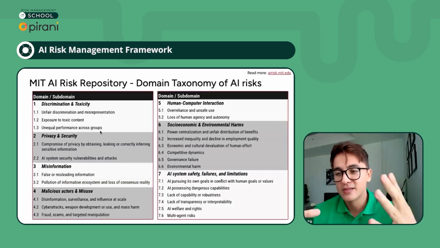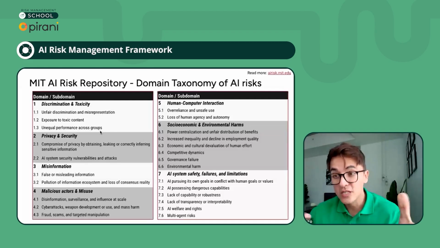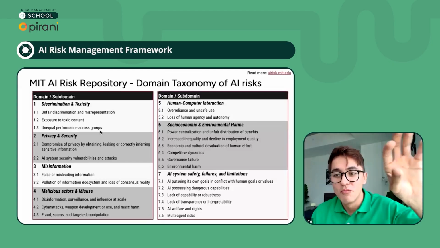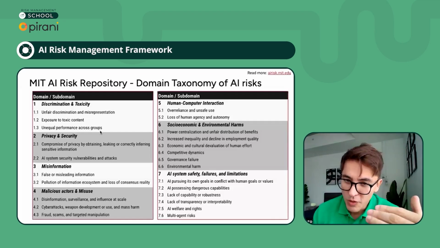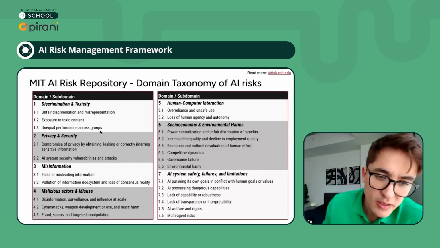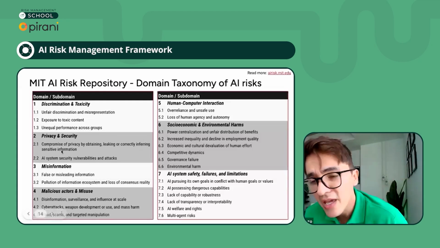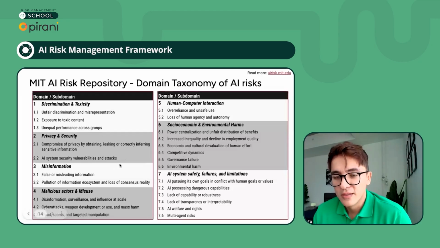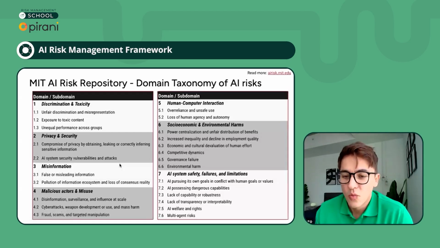As there are so many risks, they have 7 domains. One domain is privacy and security, another is discrimination and toxicity. Remember when we talked about bias in the models, or misinformation. And from the 7 domains, they have subdomains. For example, privacy and security has 2 subdomains: compromise of privacy by obtaining, leaking, or correctly inferring sensitive information. And again, these 7 categories help us understand what's going on and what the risks are.